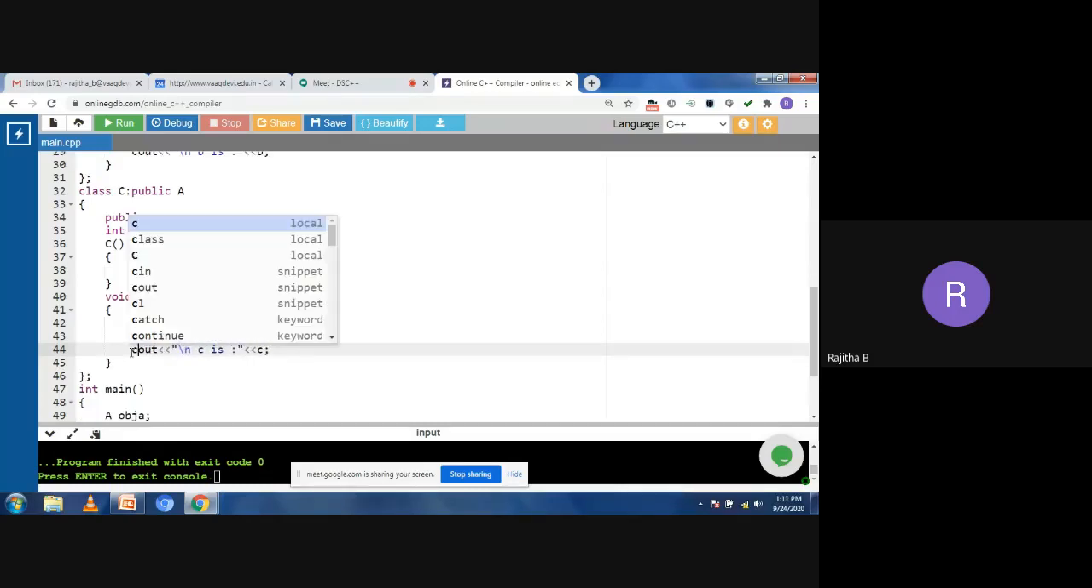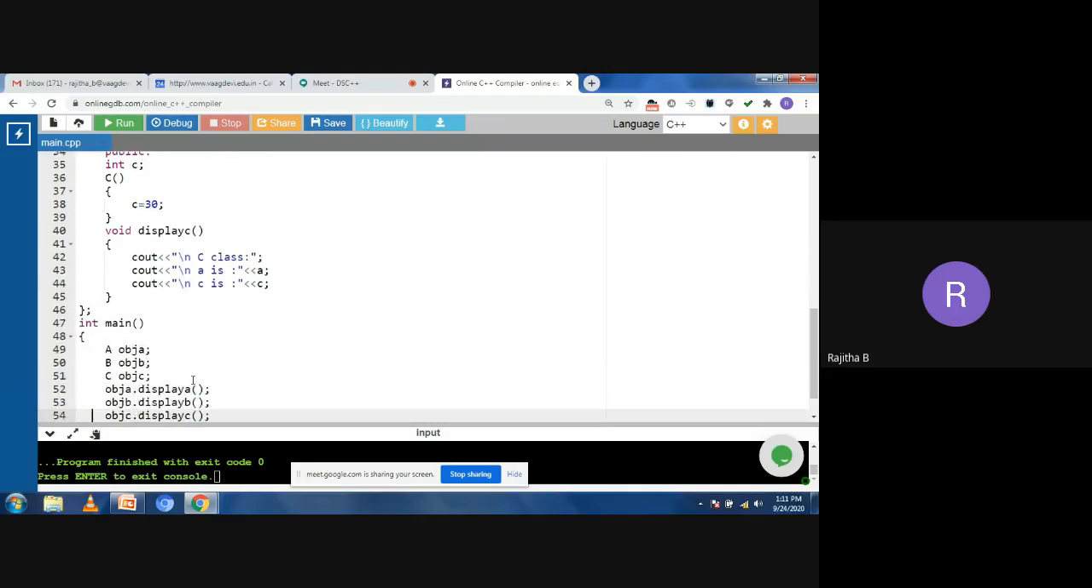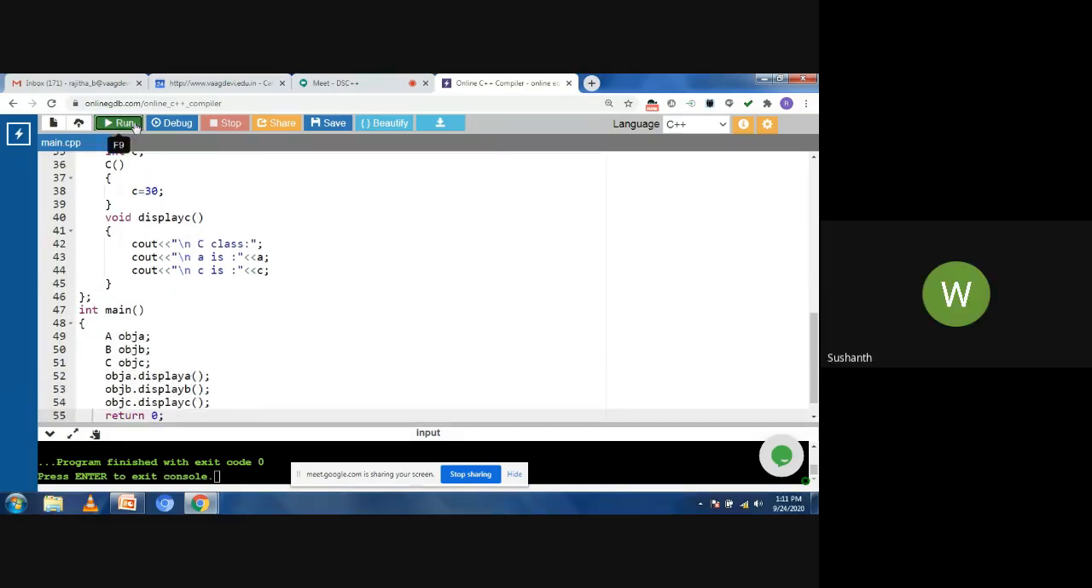It is not possible to access the other class members in one class if you are not using any inheritance concept here. Now let's try to run this program.